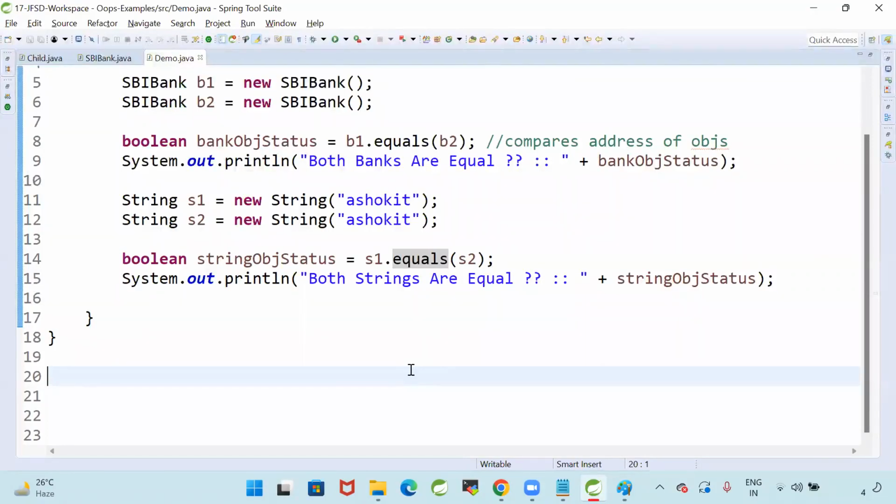So good. Overloading and overriding. Damn sure, it's an interview question for freshers. What is overloading? What is overriding? When to go for overloading? When to go for overriding?